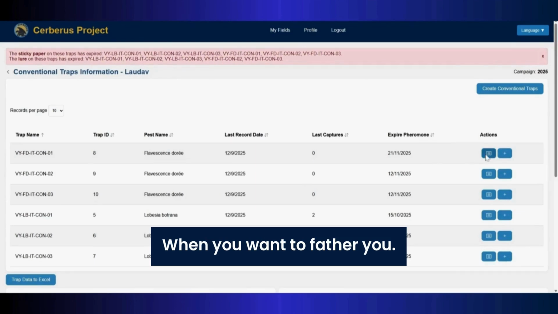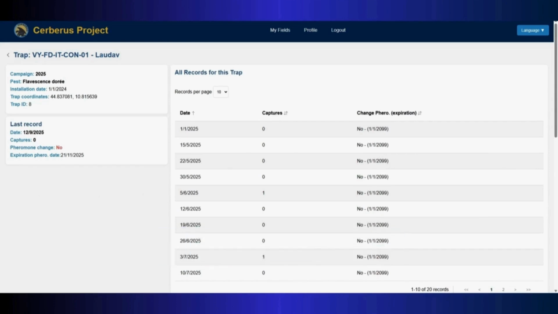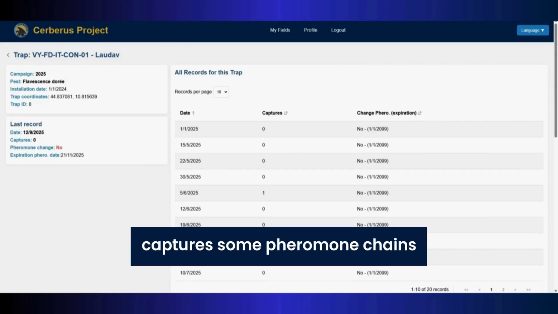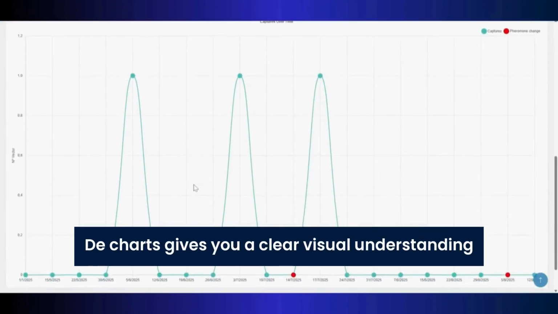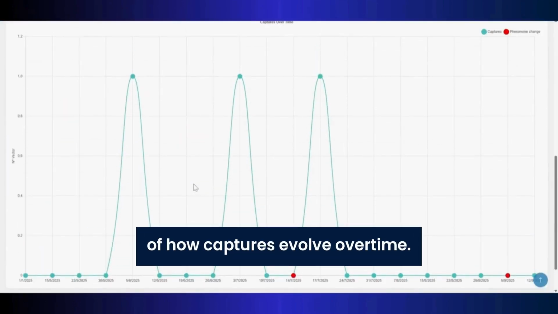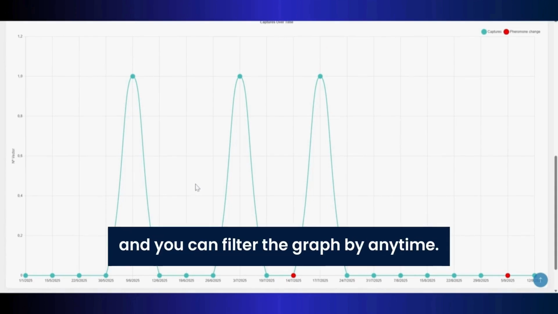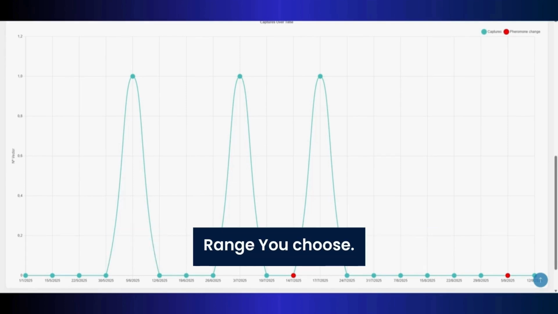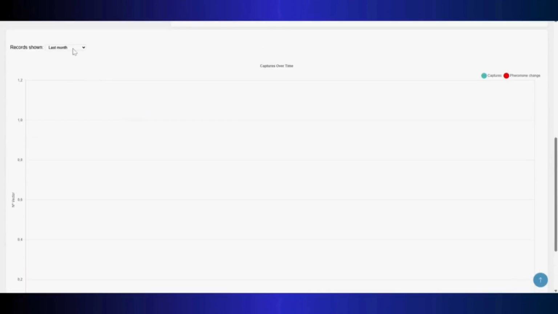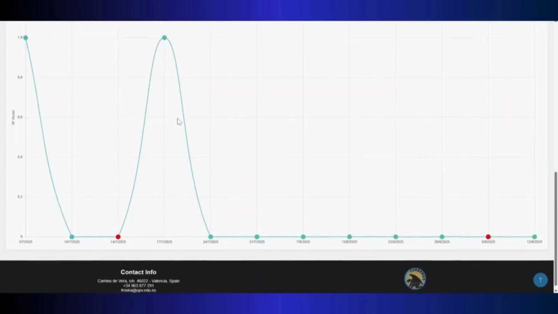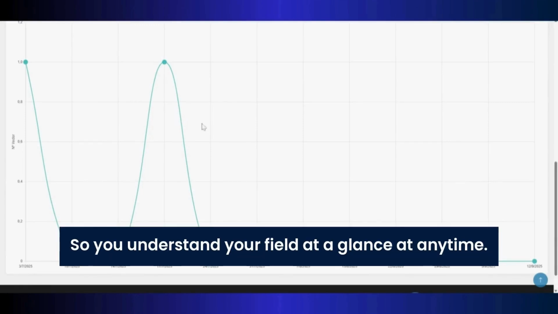When you want to dig further, you have access to complete information about the field, the campaign, the pest, and the full history of captures and pheromone chains. The charts give you a clear visual understanding of how captures evolve over time. You will see pheromone chains marked in red, and you can filter the graph by any time range you choose. It's all designed so you understand your field at a glance.